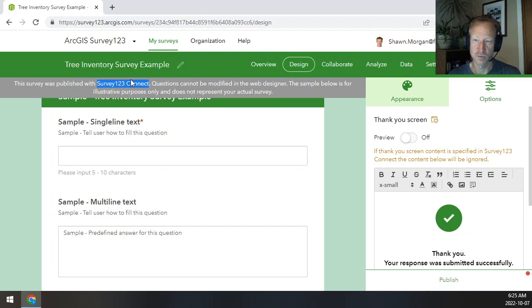The Survey 123 Connect application is something you have to go through and actually install on your computer. It uses Excel to create the form. I know that sounds kind of weird. You might think that the data is in Excel. It isn't. The actual form design is in Excel.